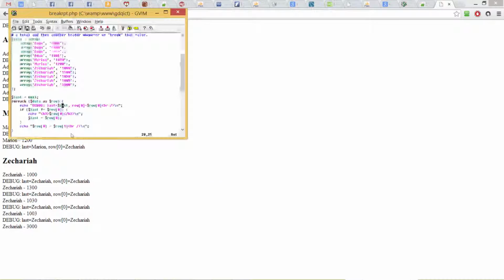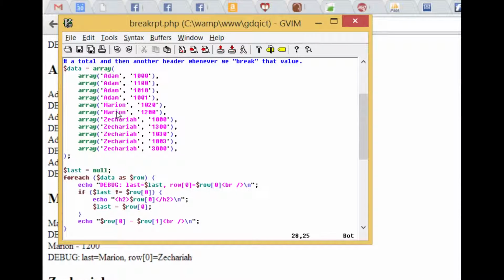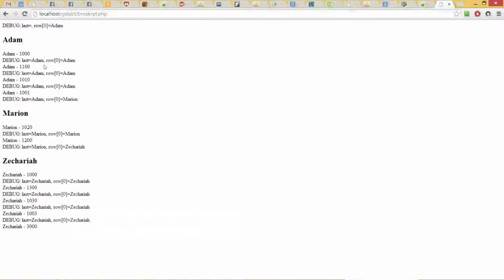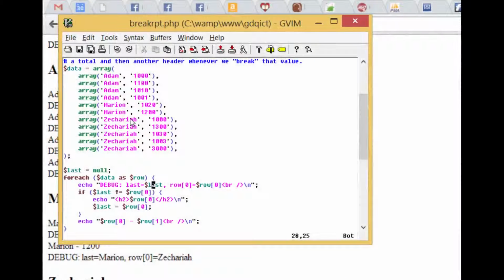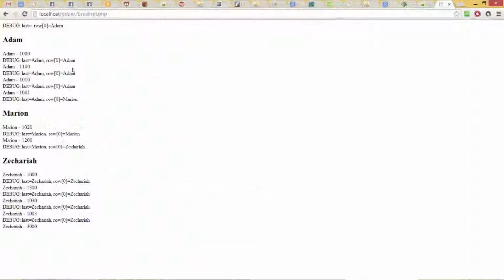The next Marion, that's this piece of data right here, but there's no change, there's no break in name there, so we don't print a header there. Then the next time we come up with the name Zachariah. We're now on this piece of data right here, and our last value contains Marion because we've just been processing this. This got copied to here, and then it stayed here. So the last contains Marion, the current contains Zachariah.